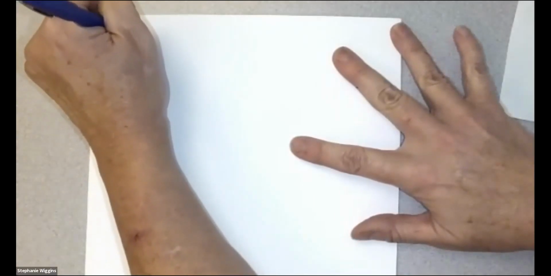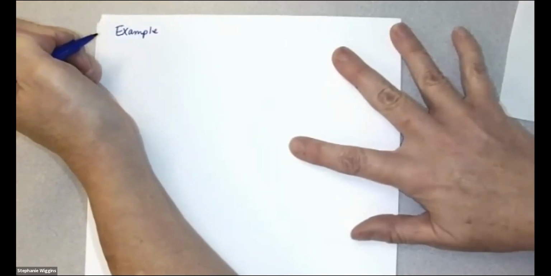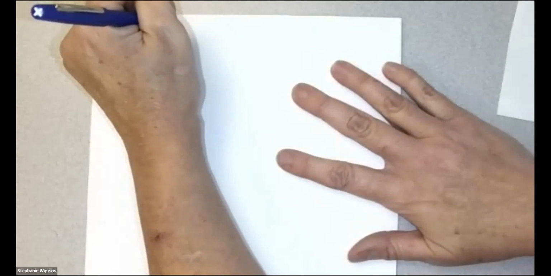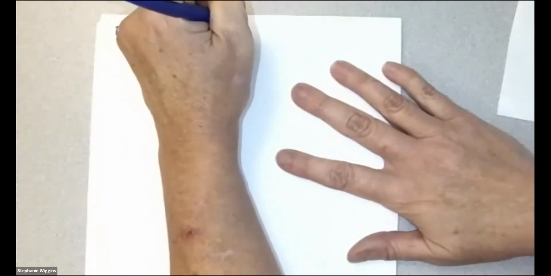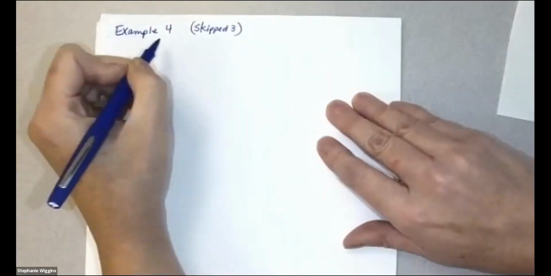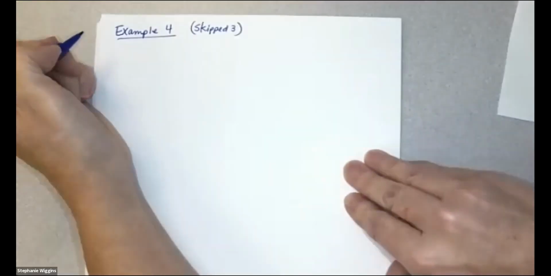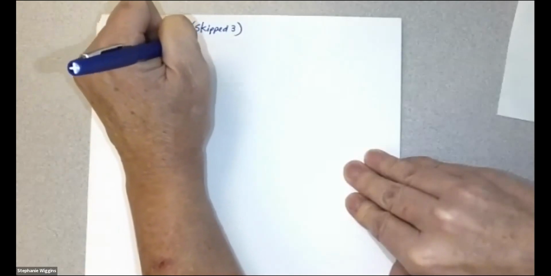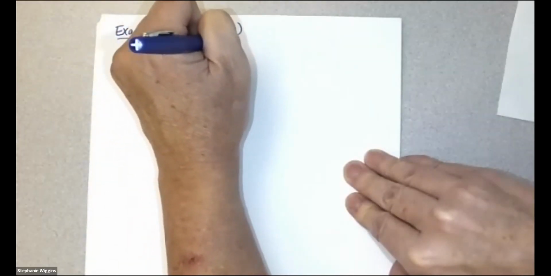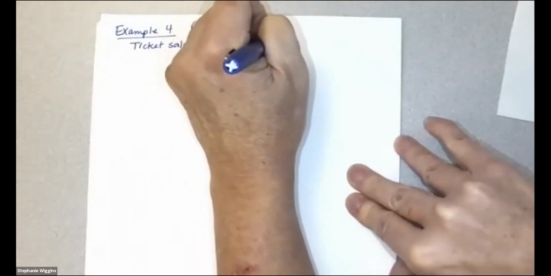It says example 4, but it's actually my example 3 because we skipped example 3, but I'll just put example 4, skipped 3, so you know. And this is the ticket sales problem. Maximize revenue.